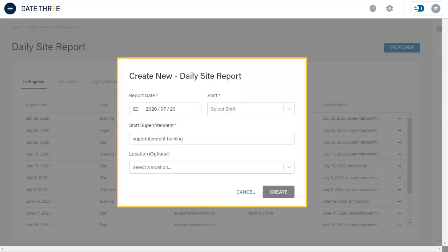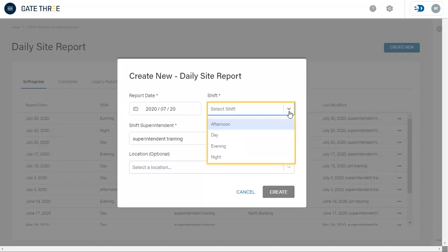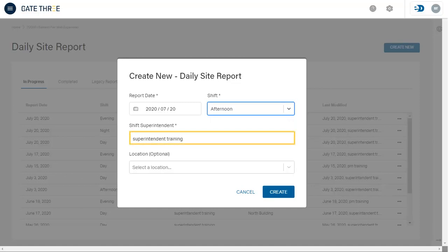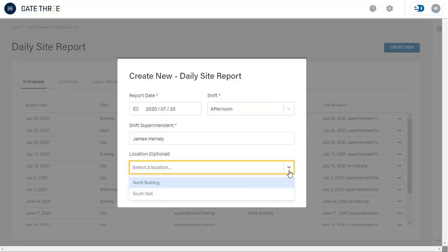A pop-up will appear. This is the first section of the daily site report to be completed. This is the summary of your daily site report. The report date defaults to the current date but can be backdated. Select a shift from the drop-down menu, or you can enter a shift type manually. As a reminder, the manual entry will be available on the next daily site report. Shift Superintendent auto-populates determined by your login and can be overridden. Select a location from the drop-down menu or enter a location manually, similar to the shift field. This is an optional field.